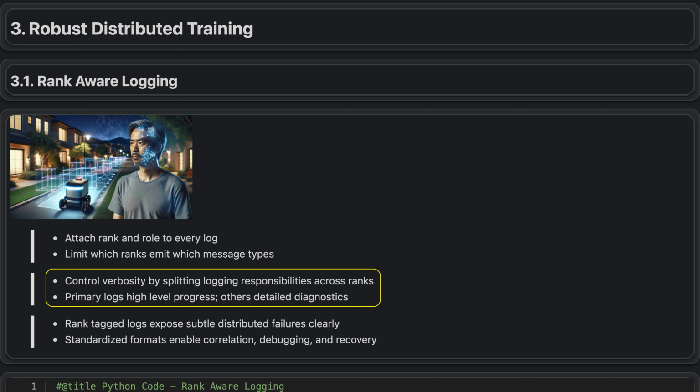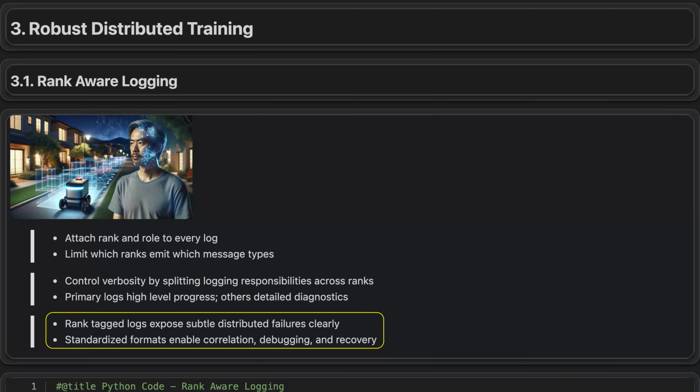A better approach is to assign different logging roles to different ranks, such as having the primary process write concise, user-facing updates, while other processes record detailed diagnostics in their own files. In large distributed systems, each node can keep its own log with rank tags, while the primary process maintains a short, easy-to-read log. This structure provides both a clear high-level overview and access to detailed information without creating redundant messages.